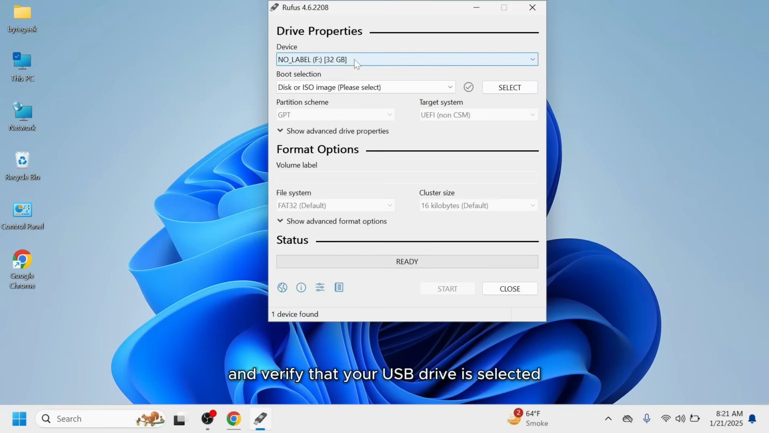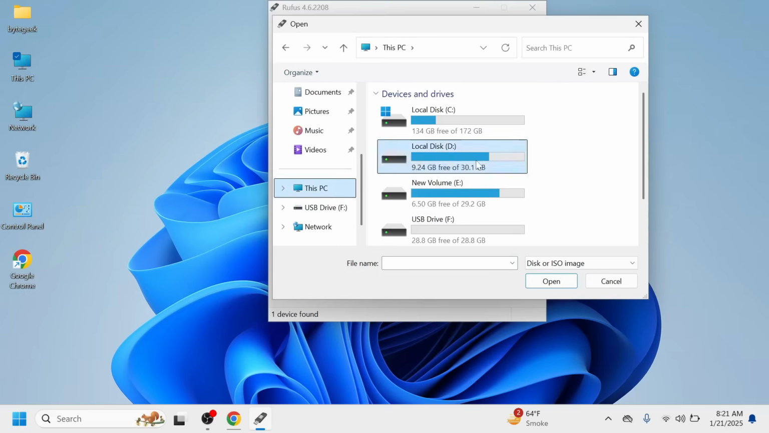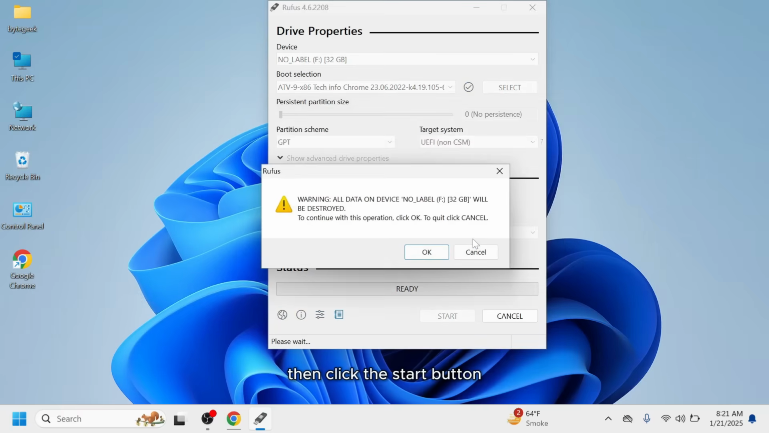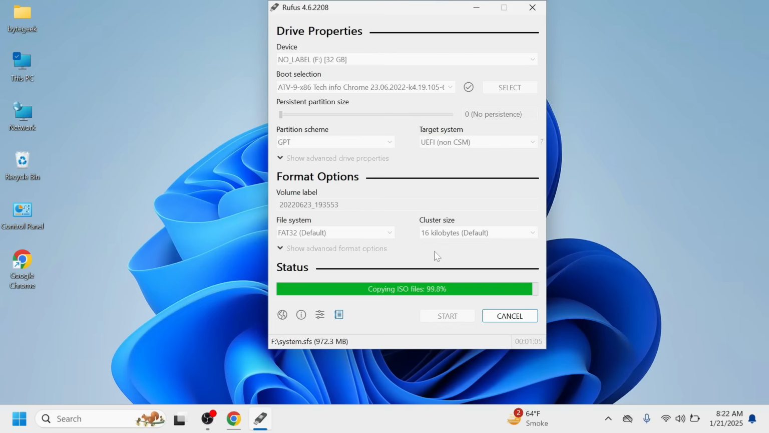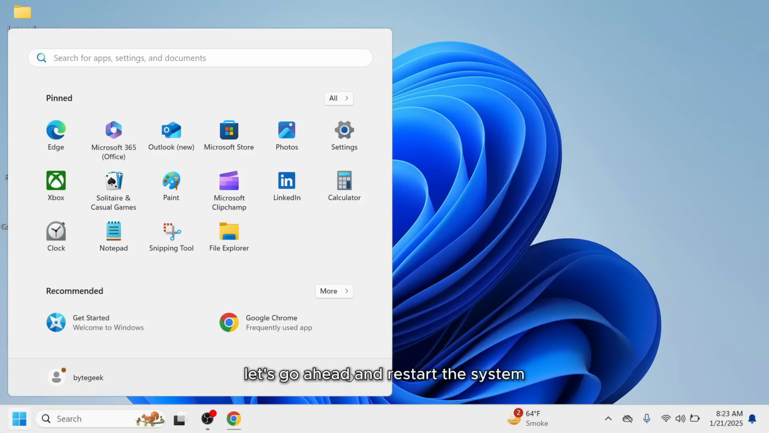Open the Rufus tool and verify that your USB drive is selected. Next, choose the Android TV ISO file. Keep the remaining settings as default, then click the Start button. Note that this process will erase all data on the USB drive, so make sure it's empty before proceeding. Once the process is complete, your bootable USB drive will be ready. The bootable USB drive is now prepared. Let's go ahead and restart the system.